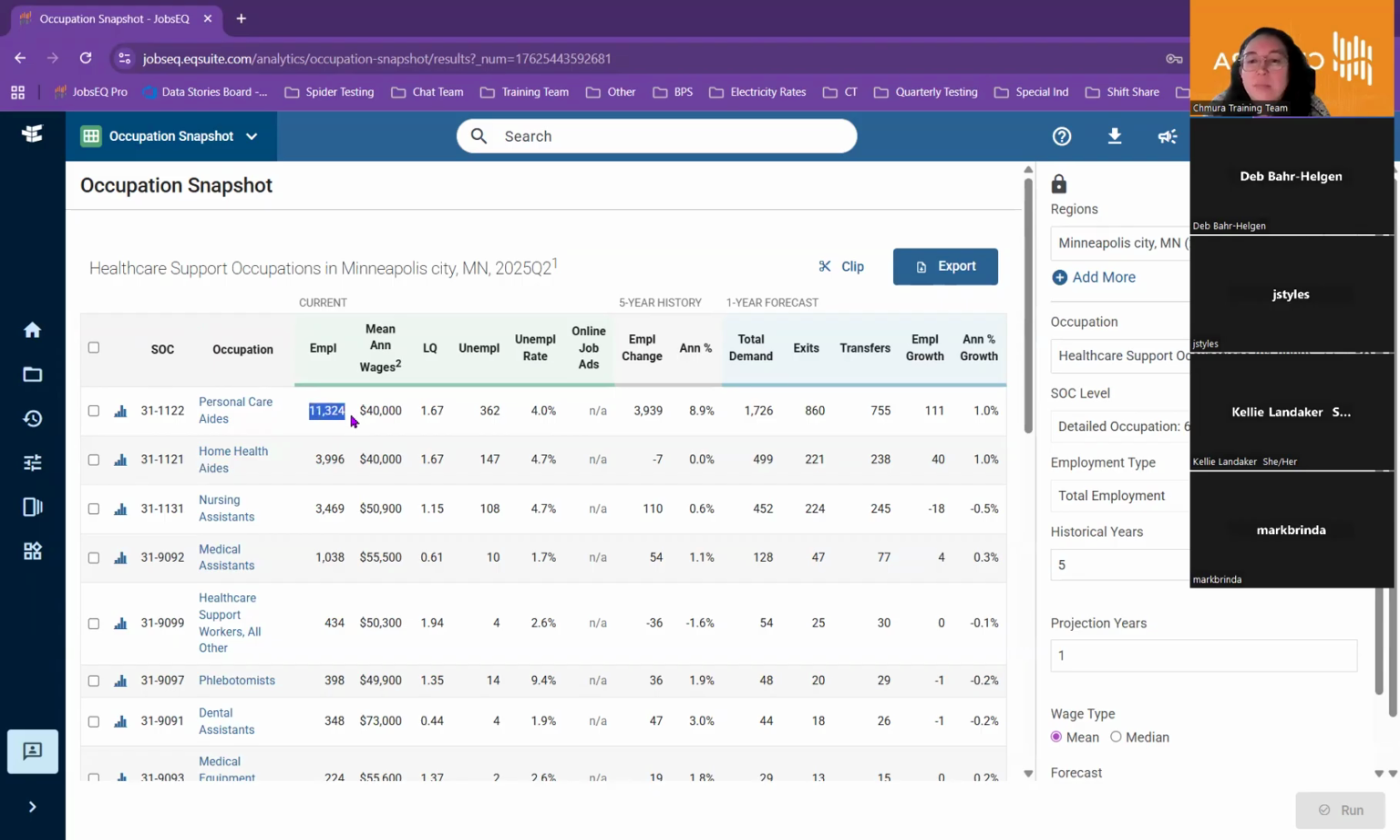And then again, this number is a 4-quarter moving average to remove that seasonality. And then this data also stems from the QCEW. So this is going to include full-time and part-time. Yep. Awesome. So that is our employment there. And then we have our mean annual wages, which we can change to that median depending on what we want to view.